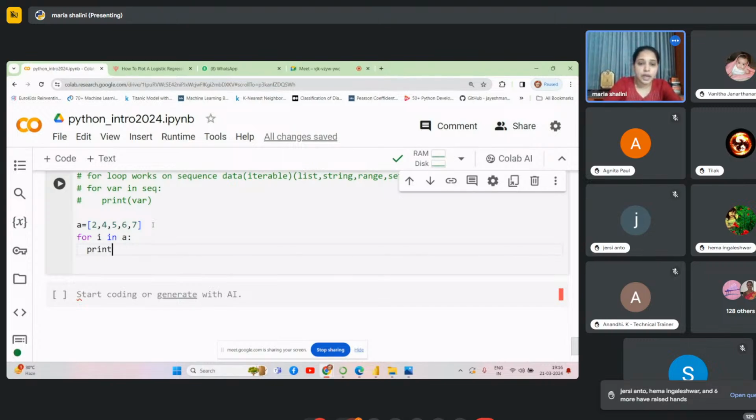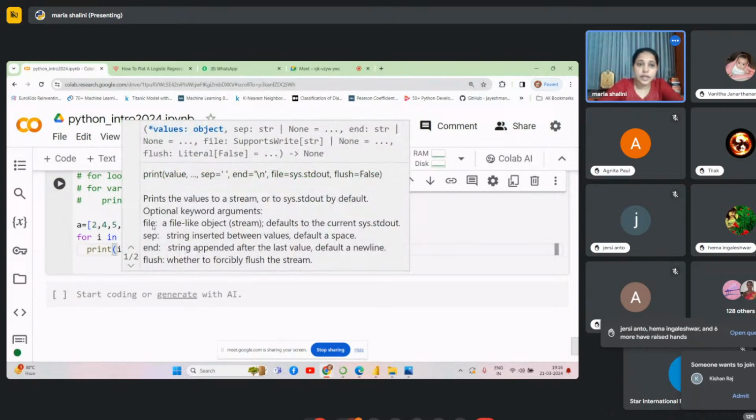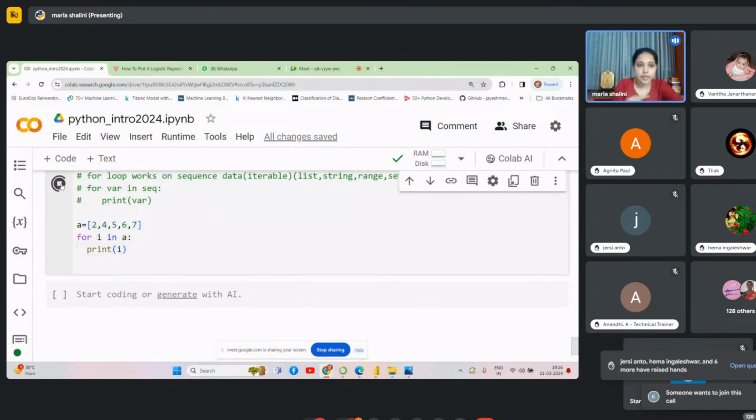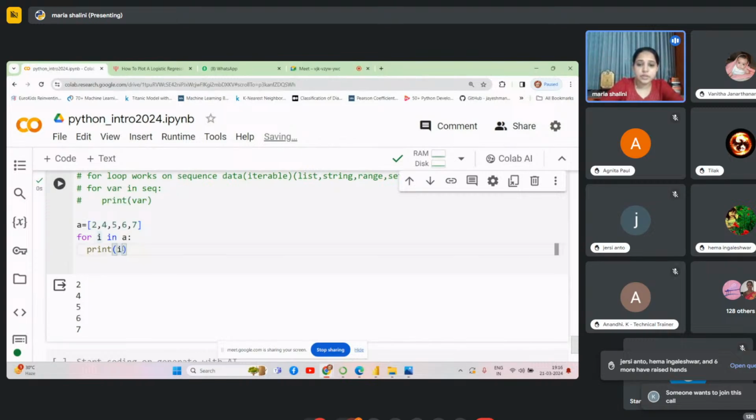Now, if I print I, what will happen? It will start taking the elements in the list one by one. Got it? So let me run it. First it will take 2, then 4, then 5, then 6, then 7. If you want, you can square all the values. For example, imagine I wanted to square, I exponent 2. Now after accessing all the I, every time it will square and print.